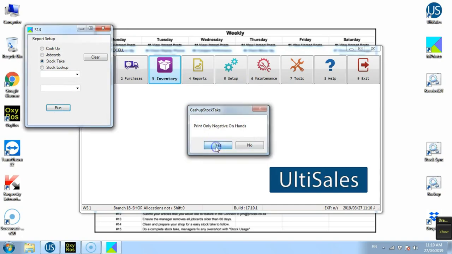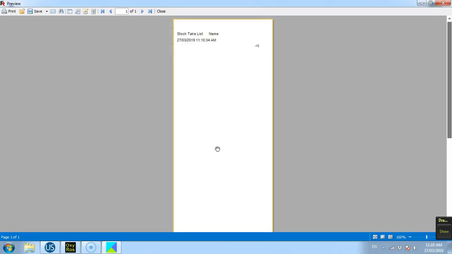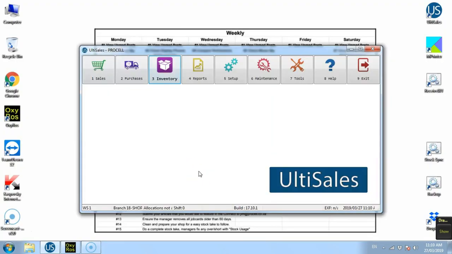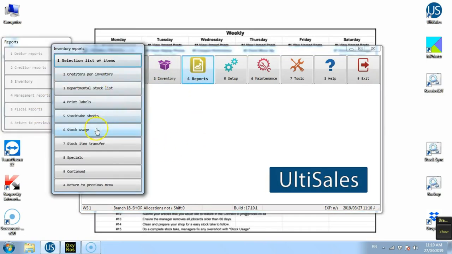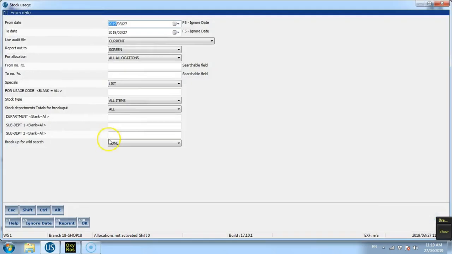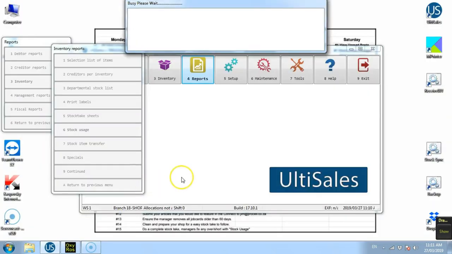Negatives on hand, yes. And now you will see that you have no more negative quantities on your stock take. You can also check your stock take report to see how your stock is standing. You'll do this by clicking on 4 reports, 3 inventory, and 6 stock usage. Leave the dates as is, and then click F10.